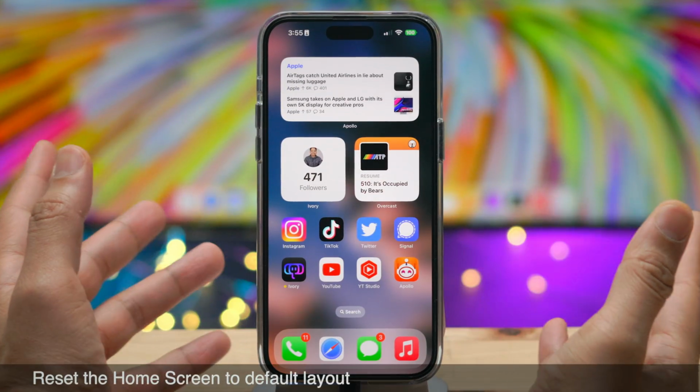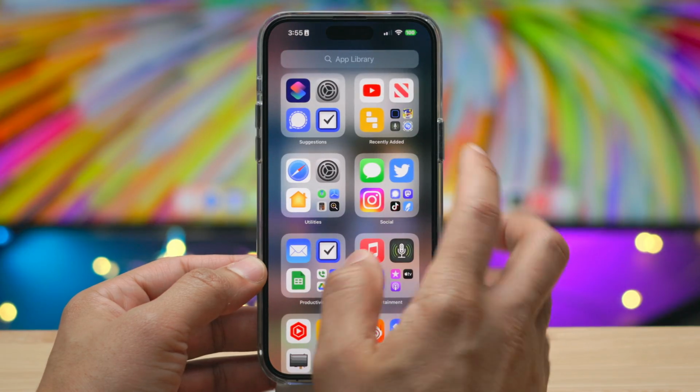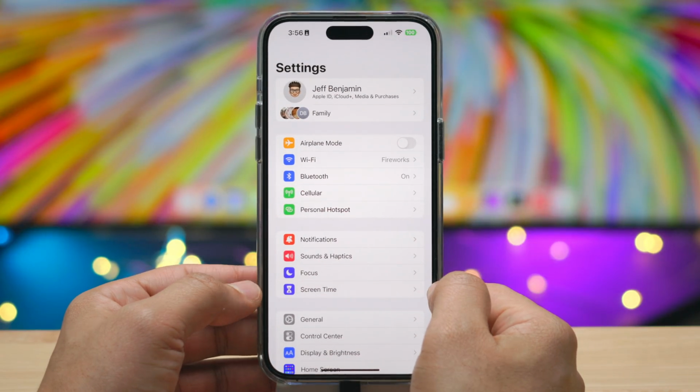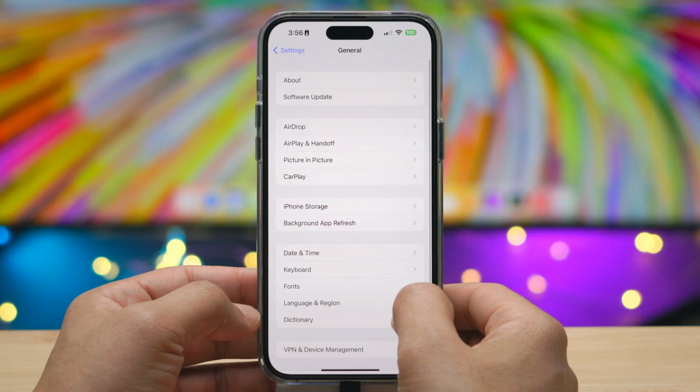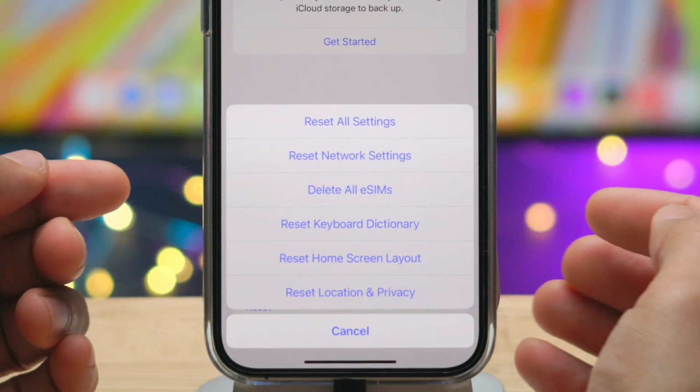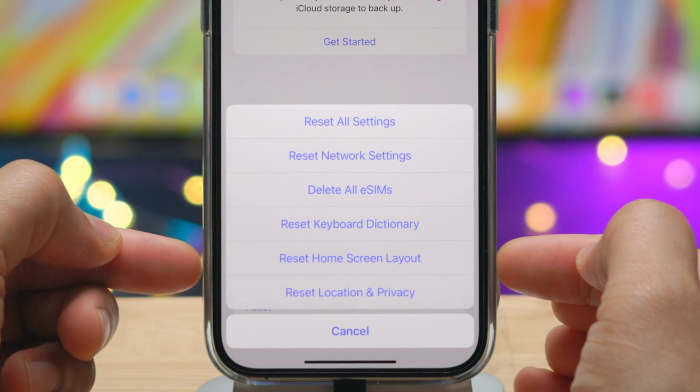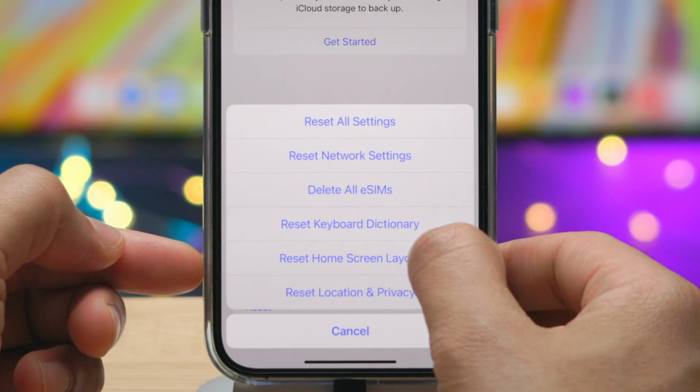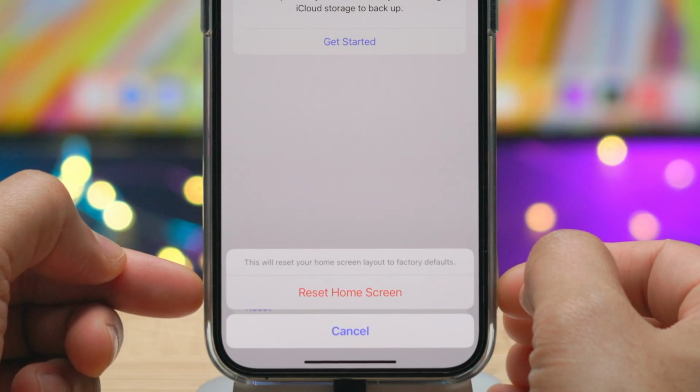So here's something everyone should know: how to reset the home screen to its default layout. So you want to open up the Settings app. You want to tap on General, scroll down and select Transfer or Reset iPhone, tap Reset, and then choose where it says Reset Home Screen Layout. So you tap that, and then tap Reset Home Screen.